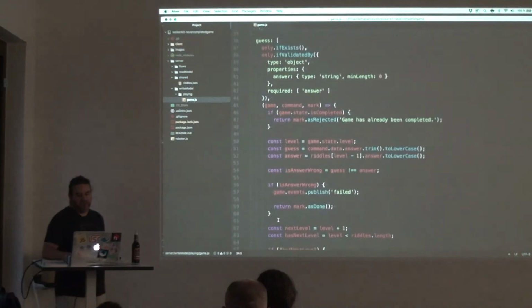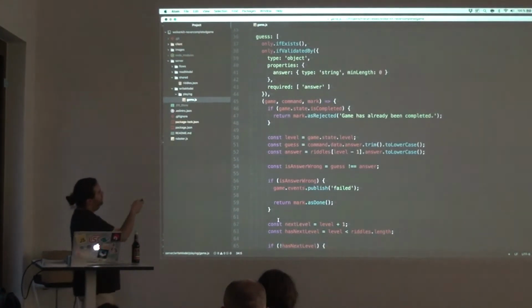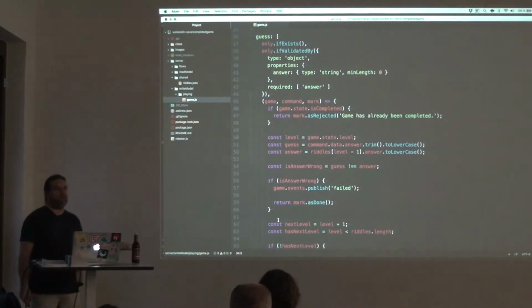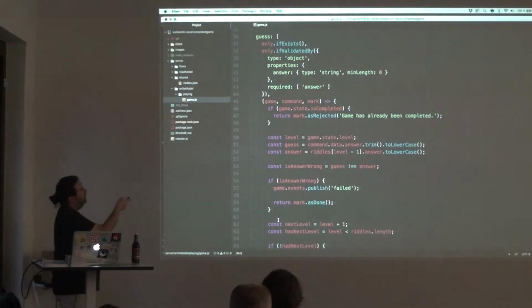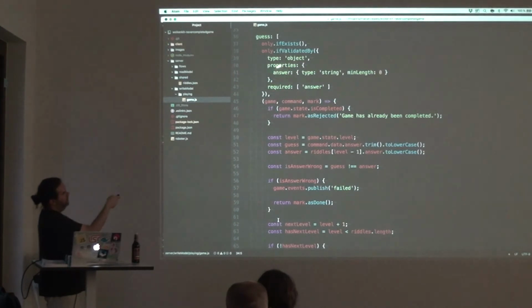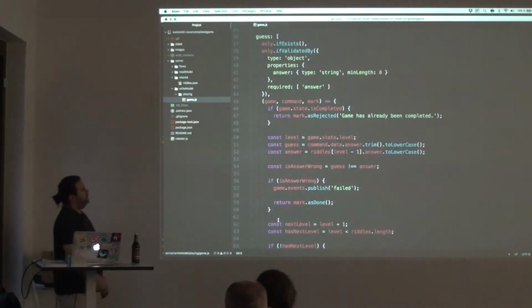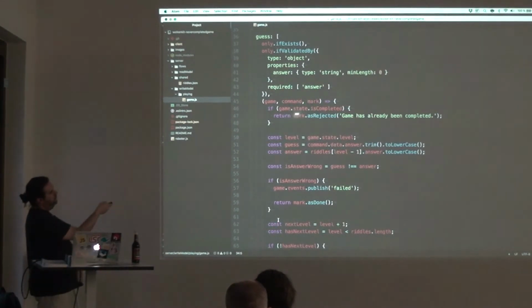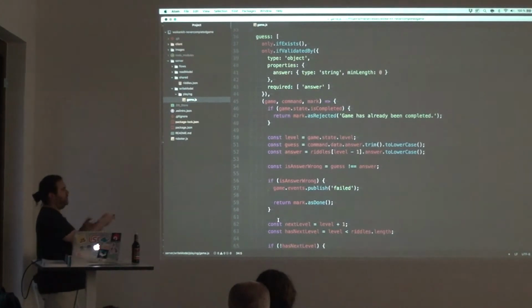If we take a look at the guess command, it's a little bit longer. We say only run it if the game already exists. You can't make a guess on a game that has not yet been opened. This command should only be run if it gets validated by the following JSON schema. So there must be a property called answer in there of type string. It may be empty, but it must be there. And then we have some logic again, where we check whether the game is already completed and calculate the next level and check whether the answer is right or wrong, and so on.